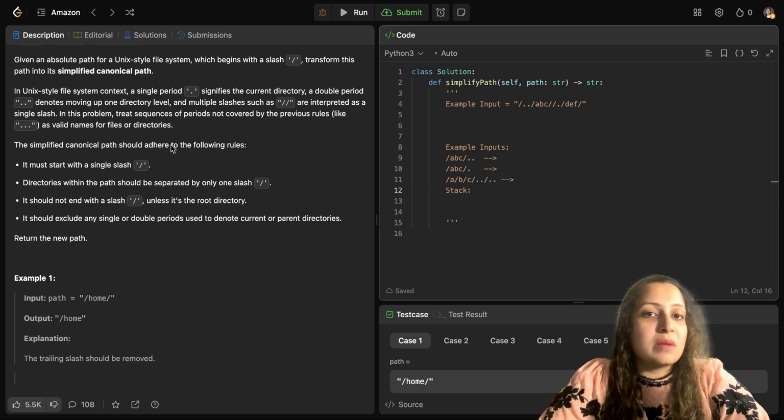The rules for the simplified canonical path are as follows. It should always start with a single slash. Directories within the path should be separated by only one slash. There should not be more than one slash, so if there are 2 slashes, we reduce them to 1 slash. It should not end with a trailing slash. There should not be any slash at the end. And it should exclude any single or double periods used to denote current or parent directories. Finally, the return value should be your new path. I hope the rules are clear. If not, let's look at some examples.